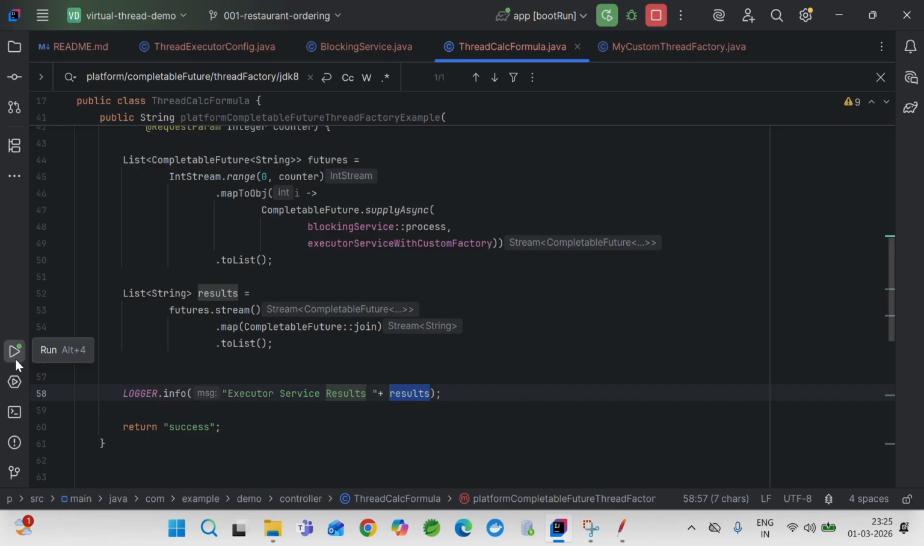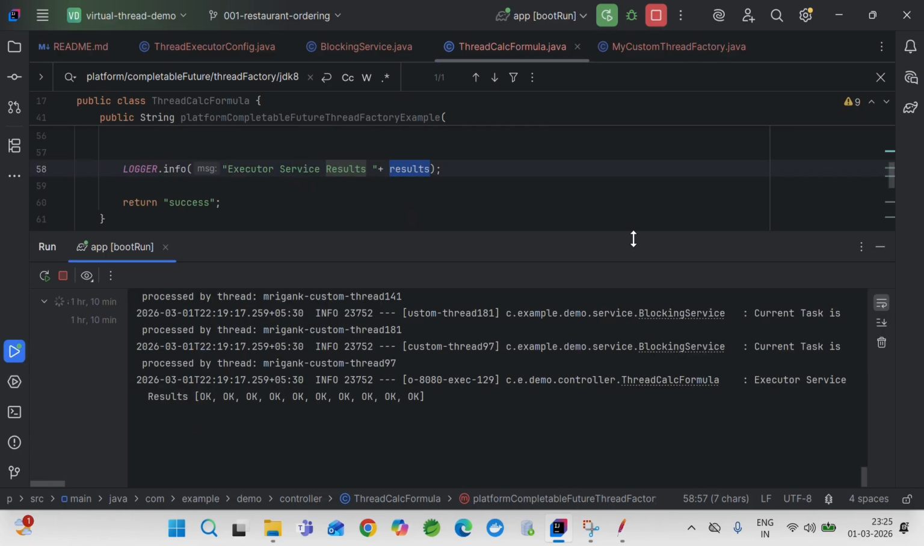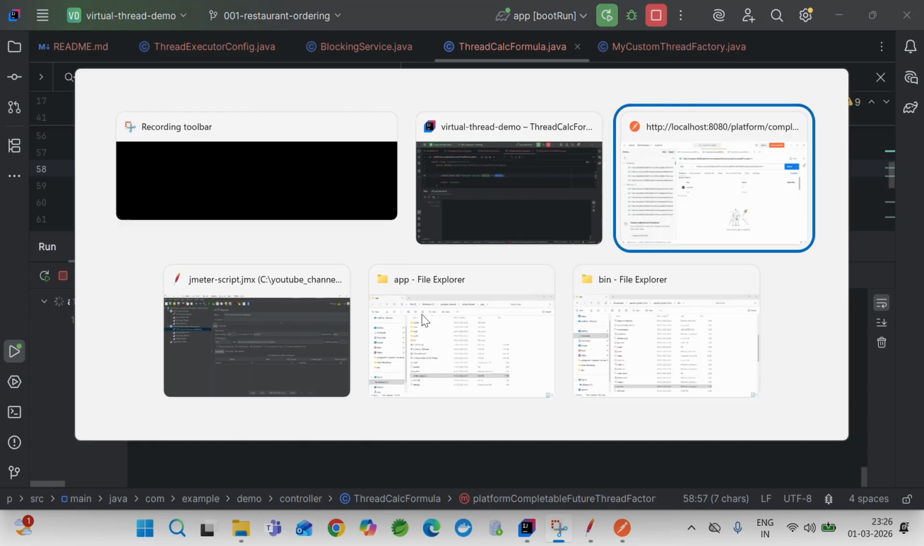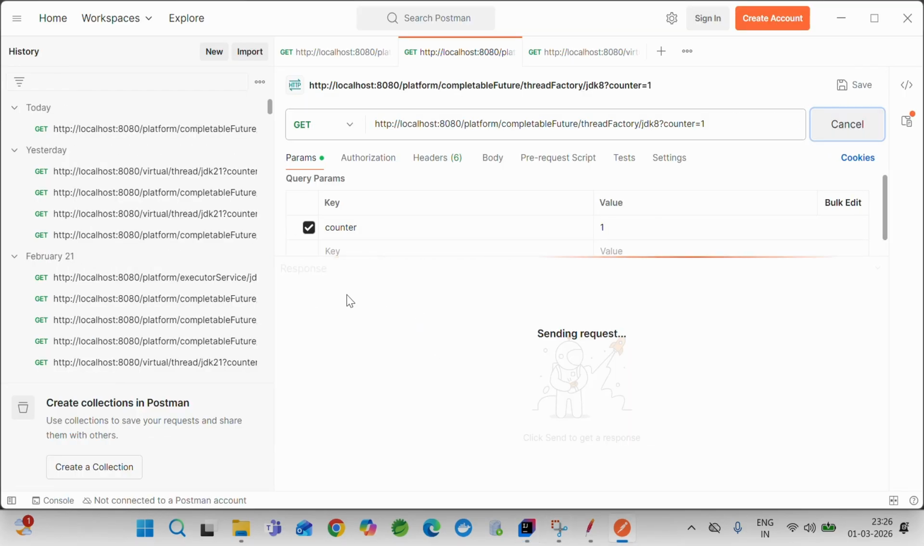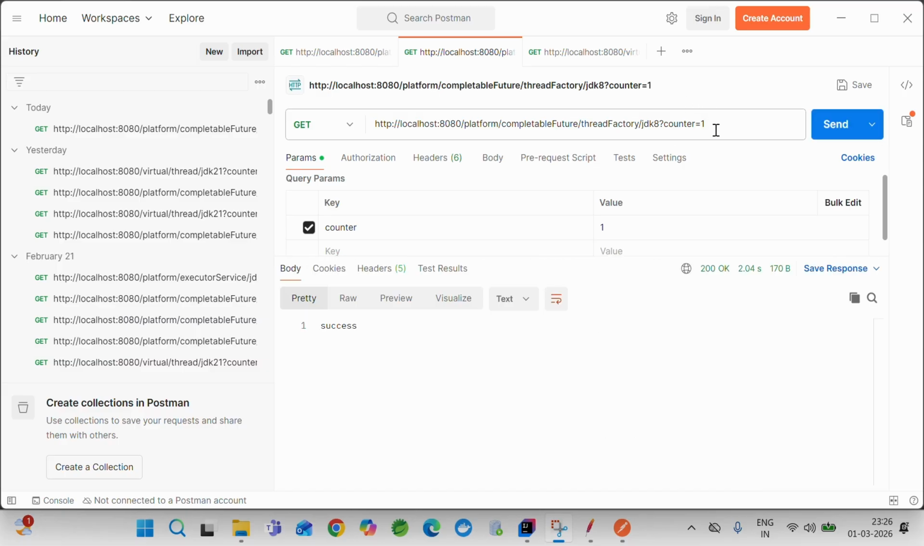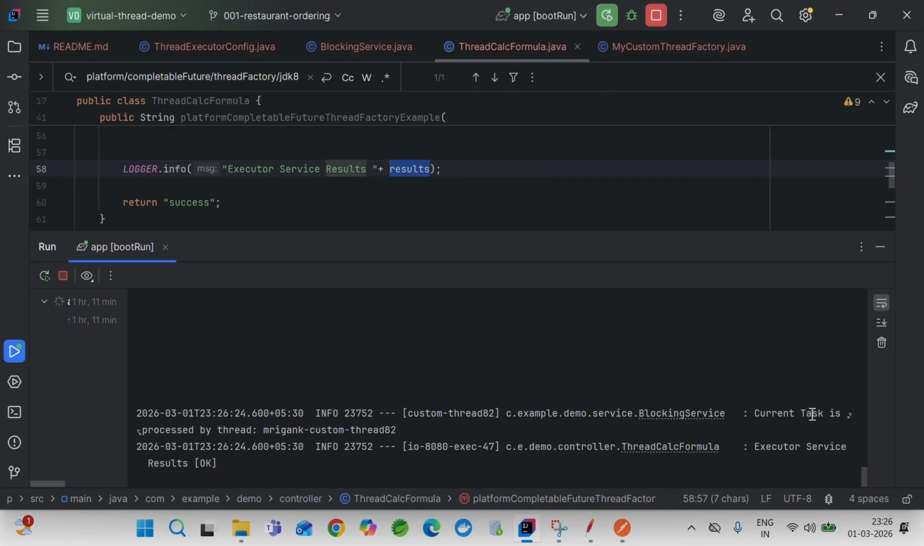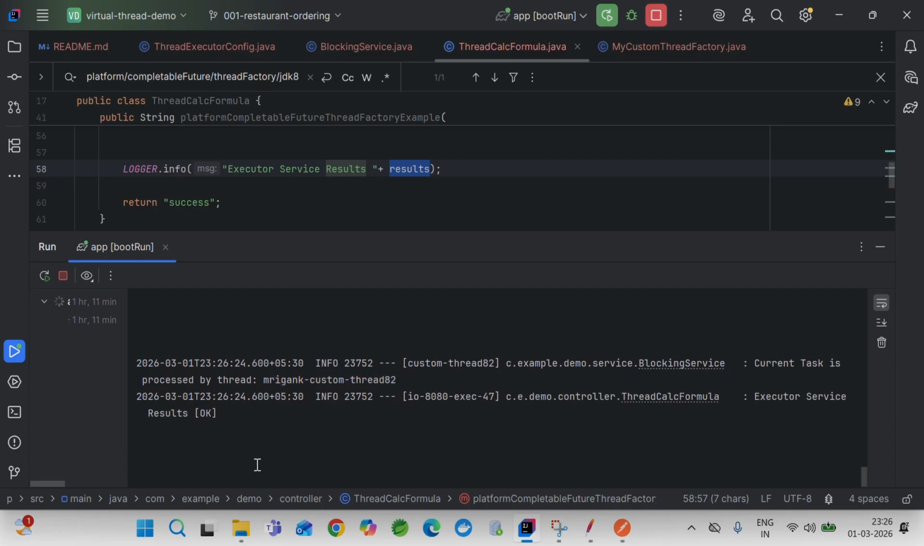Make your service up and running. Once your service is up, let me just clear it, right? And test it by hitting the API endpoint. You can just hit this, and okay, only one thread, so it's showing success. If I go down here, you can see the current task is running by this thread. This is the name of the thread, so I have given my thread name. That is how it makes sense to put some meaningful thread name, right?